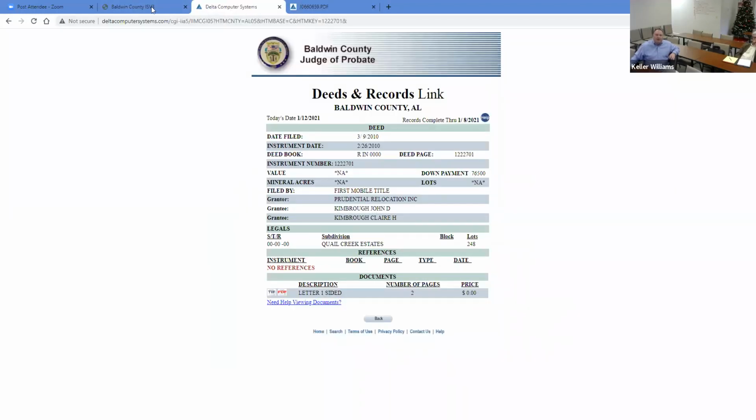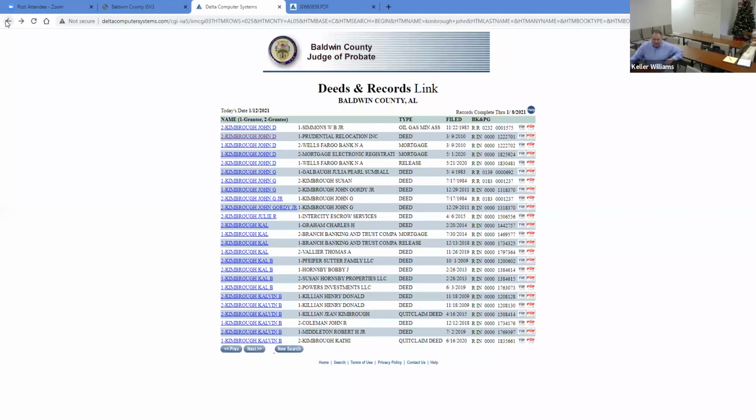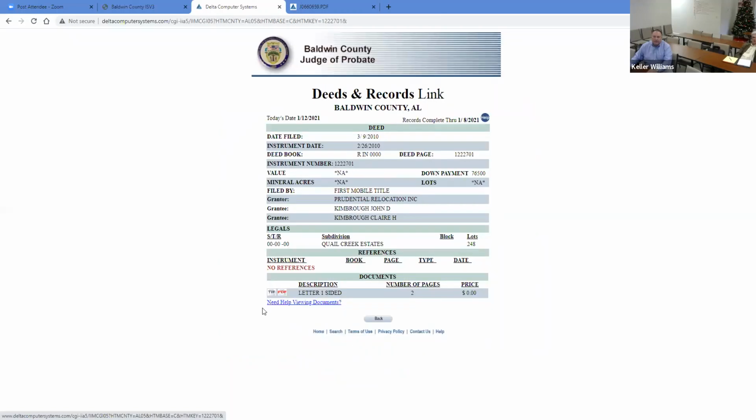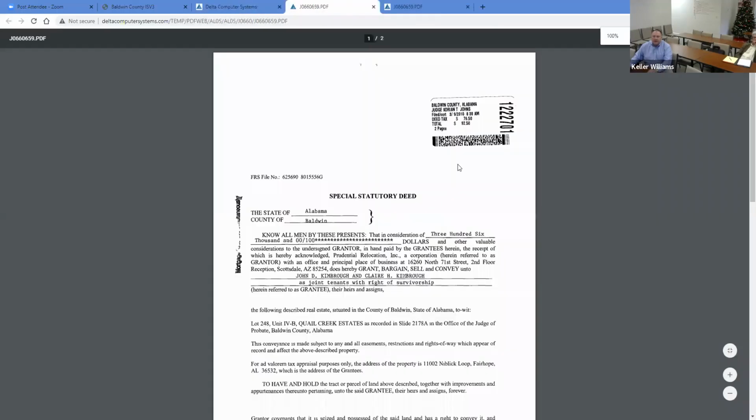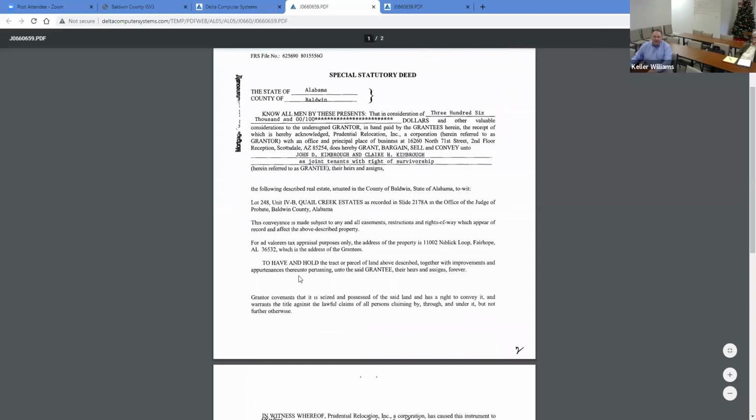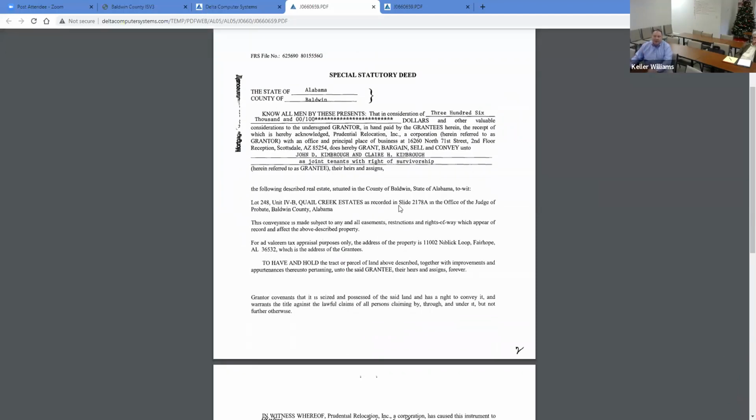And I'm going to go back here. That was the instrument in the image you had pulled up. The instrument number was a number at the top right. That's for the deed. But a lot of times in here it's going to reference it. For some reason, this is a bad example because I just pulled mine up and it did not.